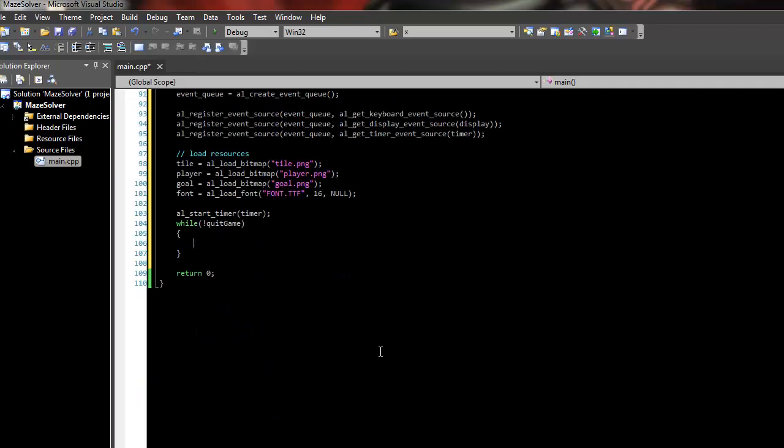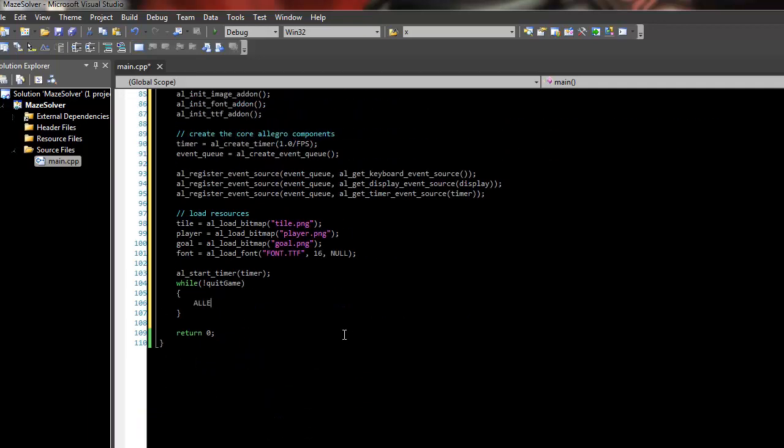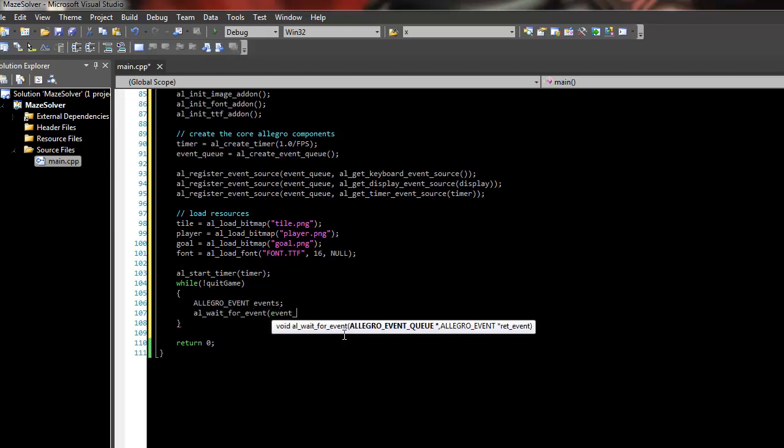And yeah, here is our game loop. So we need to create an Allegro event, which will get the input from the event queue. So al_wait_for_event, event queue, and we pass in the address of events.